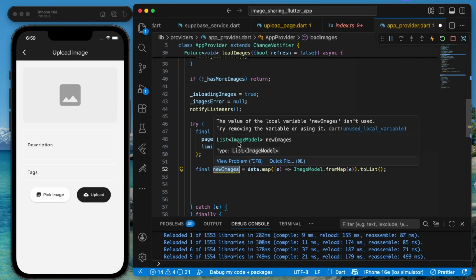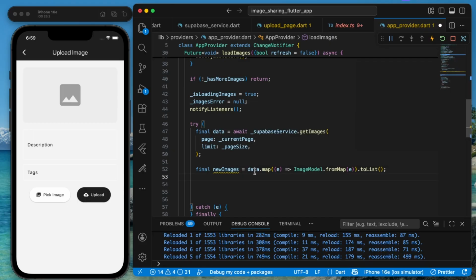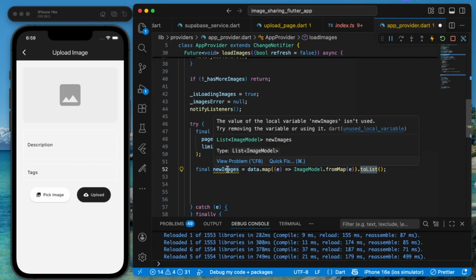Next, here we'll have a new images variable. It will be a type of list of image models. We'll get the data and we'll map over each of the data and convert this to image model and then store it in a list. So in this way, new images has a list of image model.